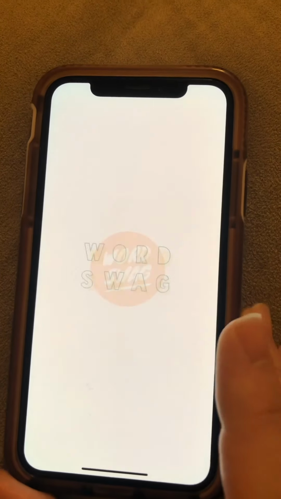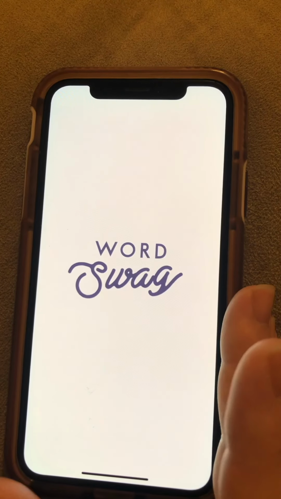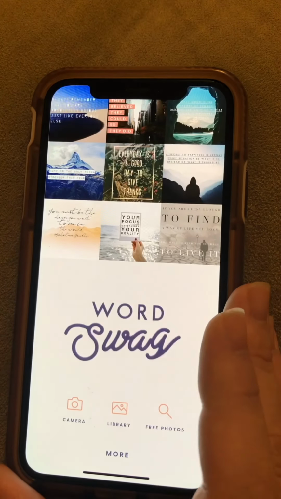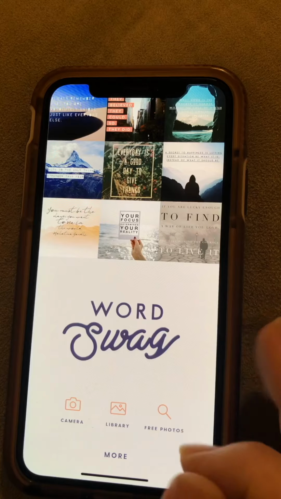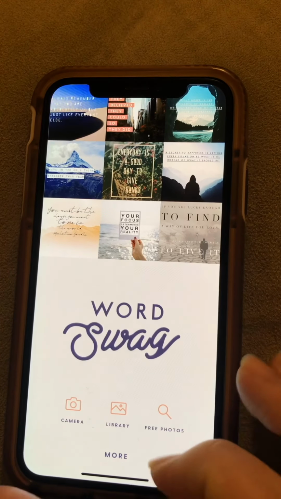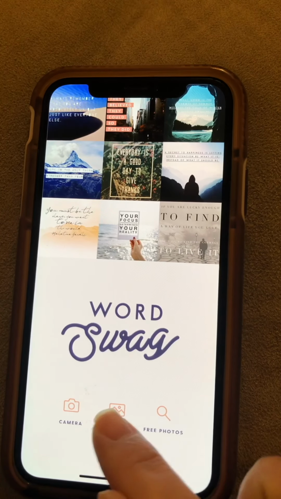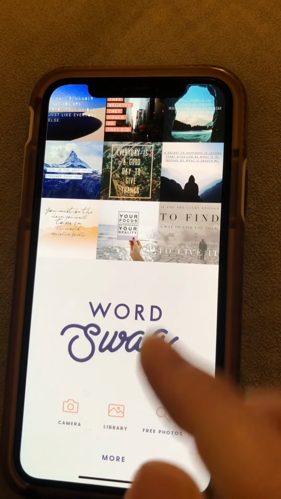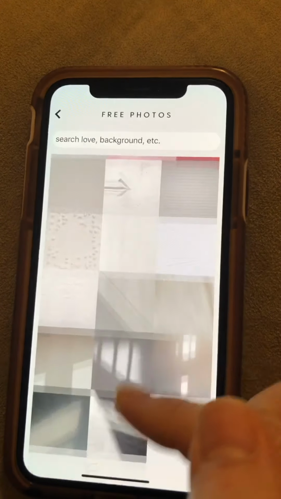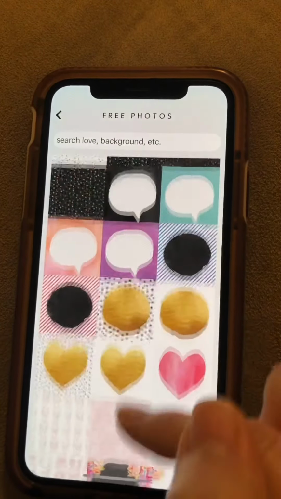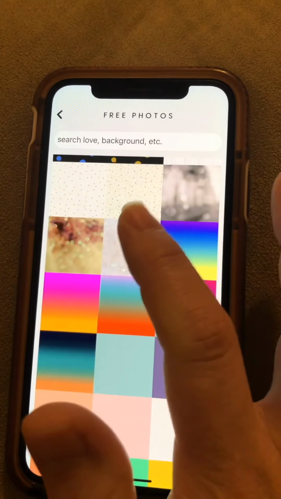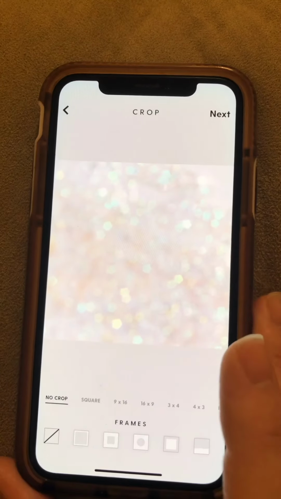And then I'm going to go to Word Swag, okay? So this app is a paid version. I believe it's $3.99. They do have a free version, but I don't think it has as many fonts and backgrounds that you could use. Here they have free photos that you could use, or you could just grab a photo from your camera roll. I'm going to use my favorite. If you know my graphics, you know that I always love using this background for a lot of my graphics. And it's this one here, pretty clear one.